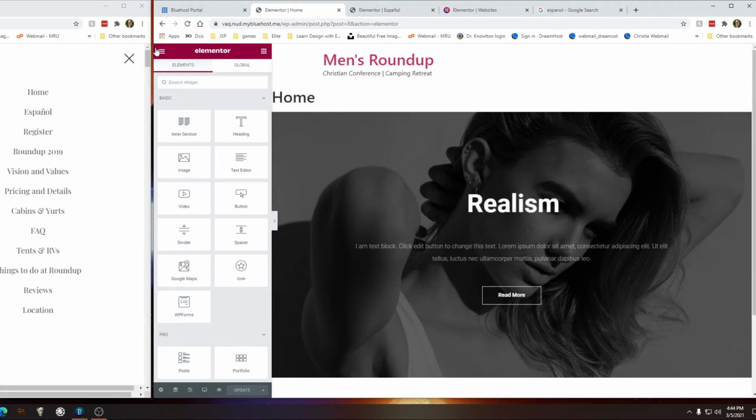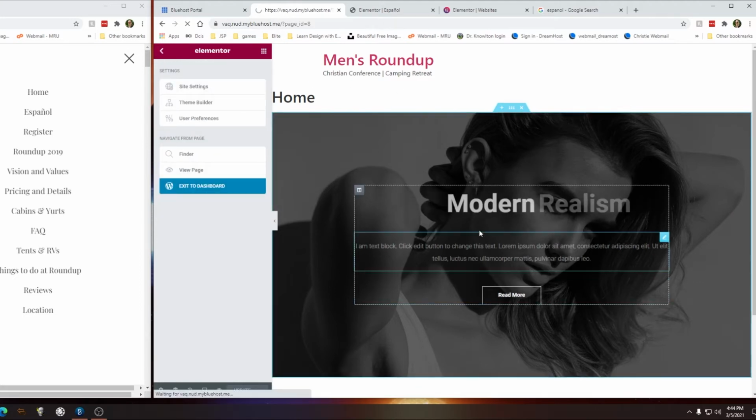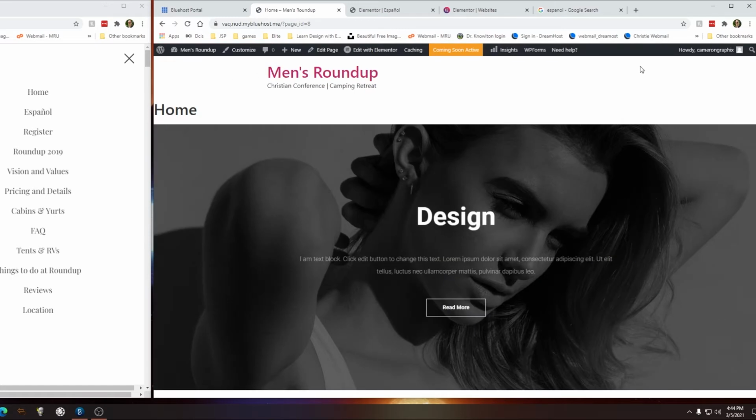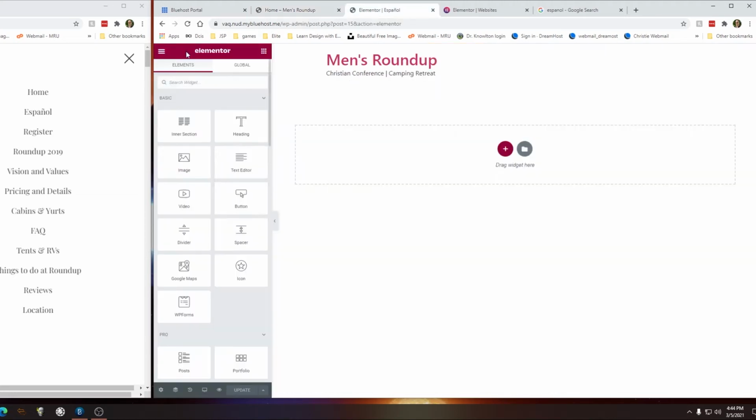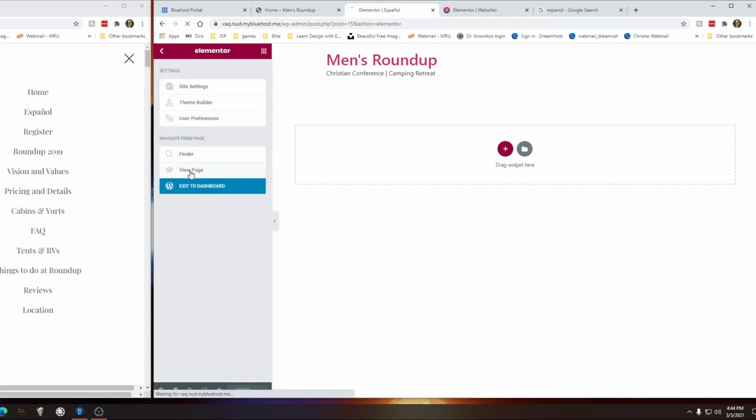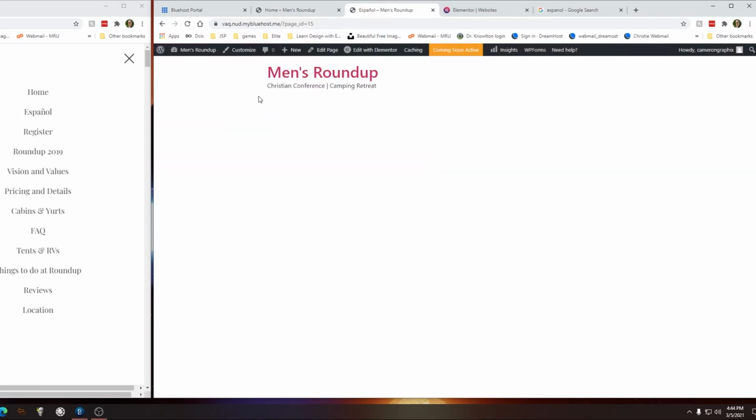Like if I was to view this in the regular view mode. Right now, of course, there's no nav setup. So it's just printing the content that I set up when I originally set up the site, which is this Men's Roundup Christian Conference thing. But see this home thing right here? This home thing will not leave this space until I tell it to. And I tell it to by changing the type of page. So see there's no home, or in this case Espanol printed here. That's because this is an Elementor full width page.